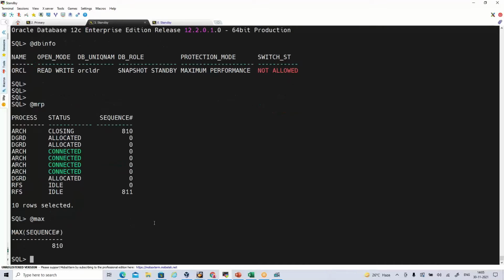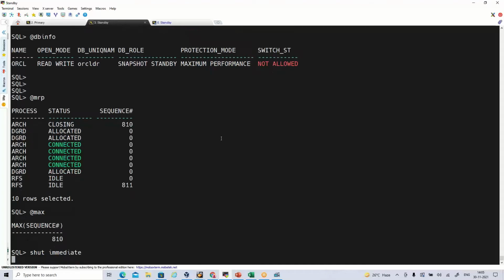What is the maximum archive sequence? It was 8, not 10. Okay, so what we're going to do is we have to shut down the database. So that is my step number 1.